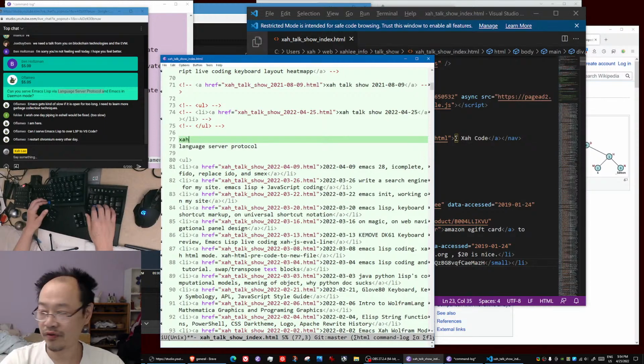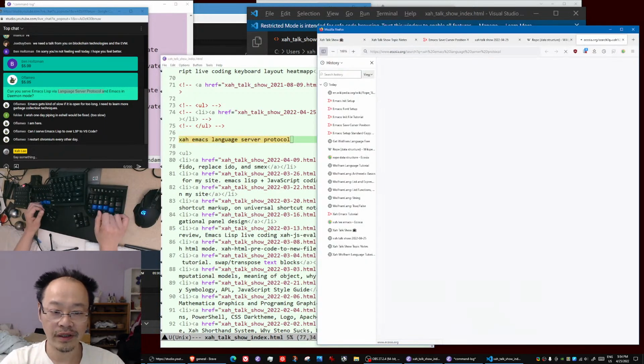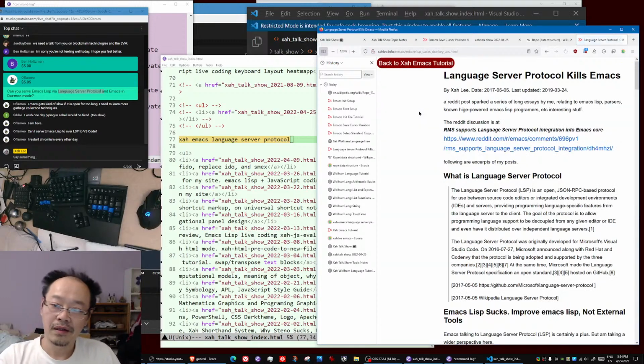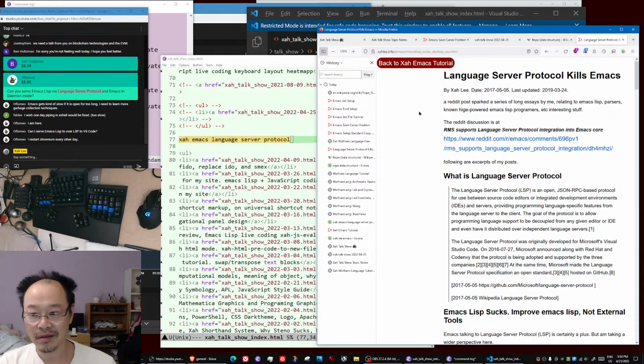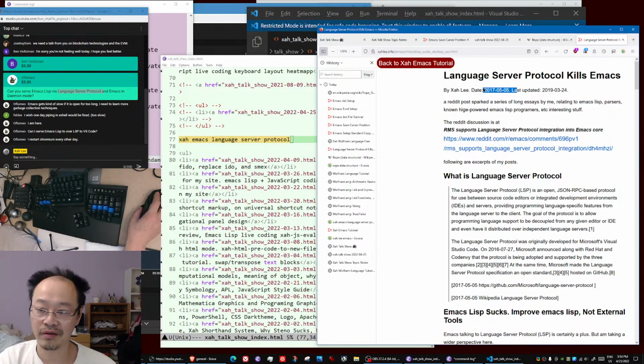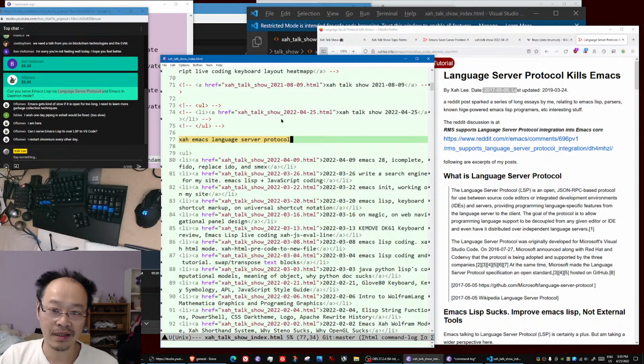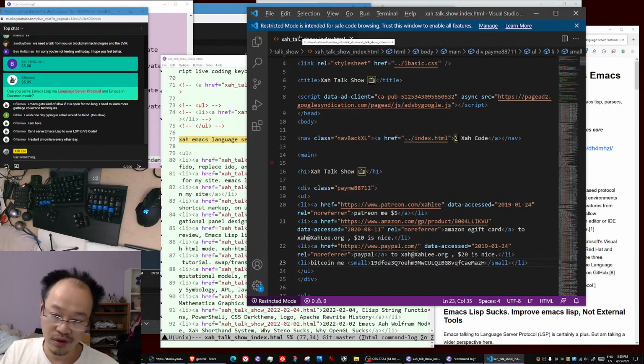So if you search for XR Emacs, search for that. This is my essay: Language Server Protocol Kills Emacs. About 10 years ago, Microsoft invented the language server protocol, which is a communication protocol used between applications, essentially between the text editor, VI, Emacs, VS Code, Visual Studio Code, or whatever, and the compiler engine.